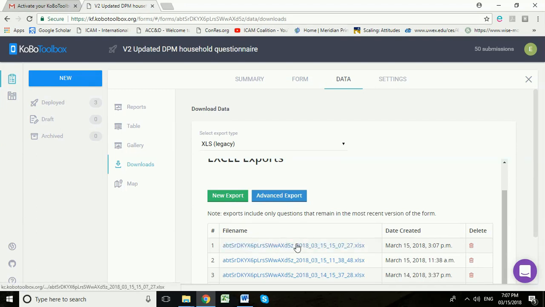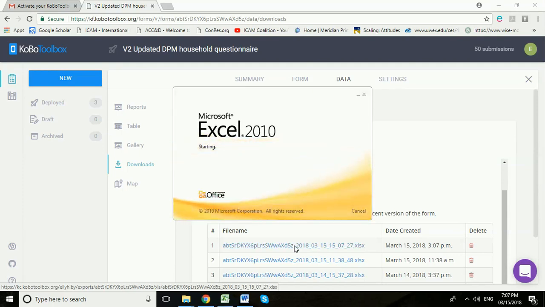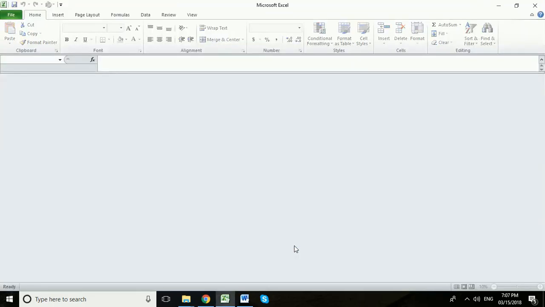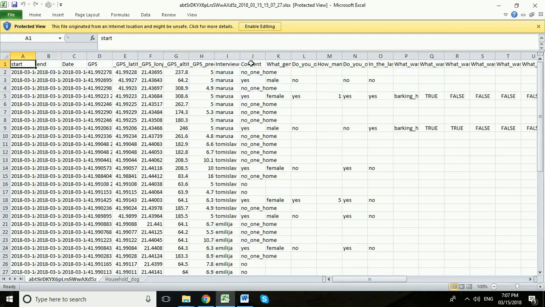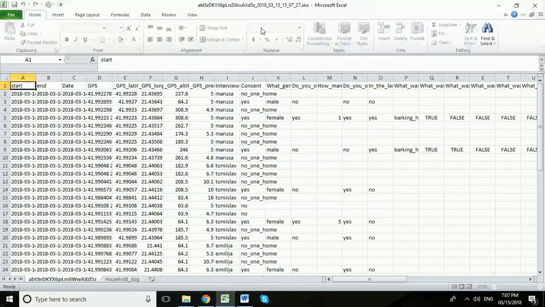And now it's finished creating that Excel file. You can click it and then it will open for you in Excel. And here is all our data. Enable editing so you can do things with the data. So you can see these numbers are correctly in a number format. This is actually all the data from the household.